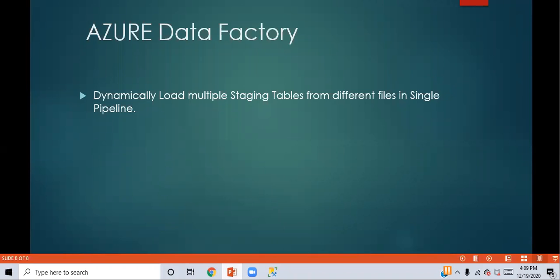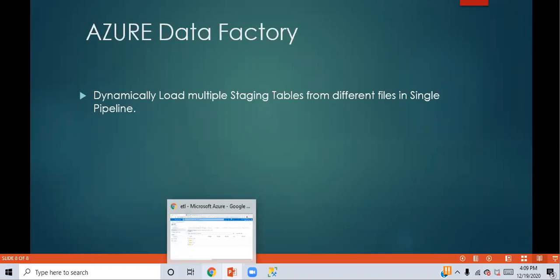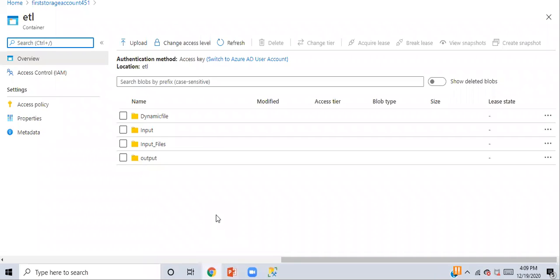In this video, we are going to learn how to dynamically load multiple staging tables from different files in a single pipeline. So the example is, let's say as a part of data warehousing, we have multiple files and we have to load all the files into different staging tables.